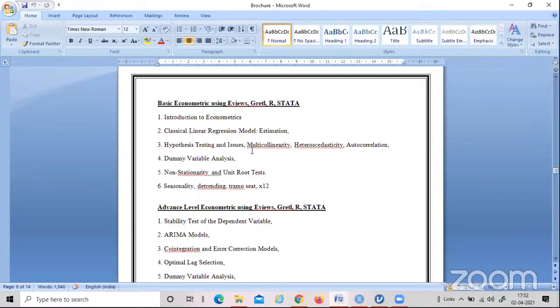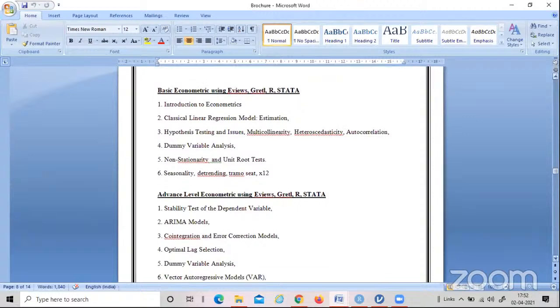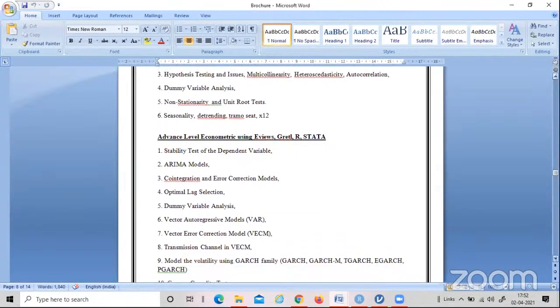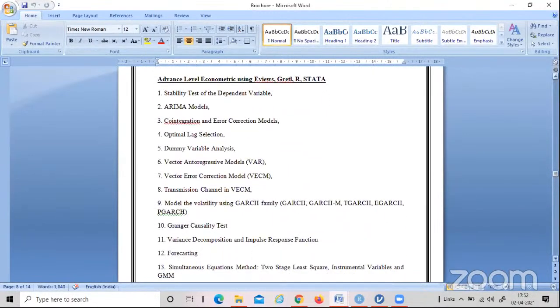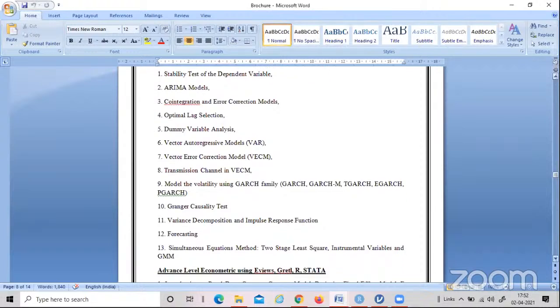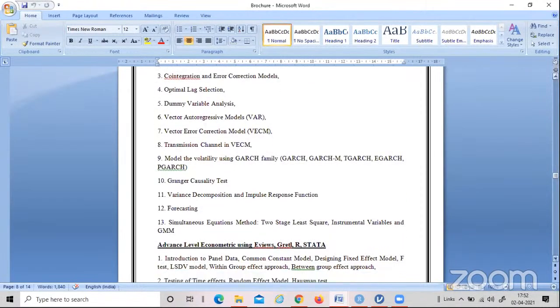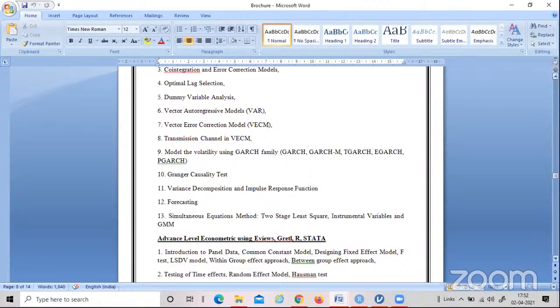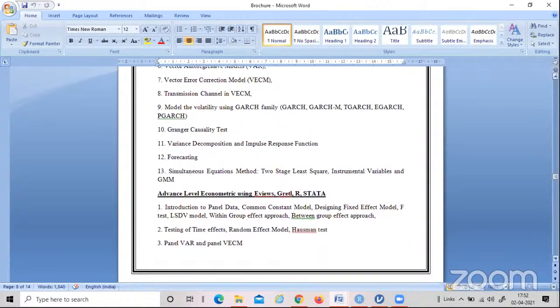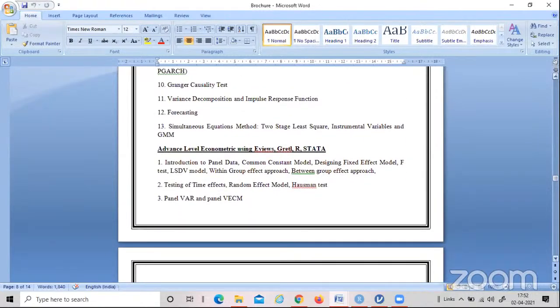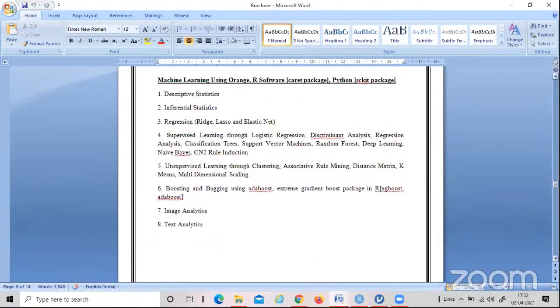this. That is non-stationarity, unit root testing, multicollinearity, heteroscedasticity, autocorrelation using the software, and one more, that is Microfit. In the advanced second level, this econometrics has been divided into three categories. The second level is ARIMA modeling, VAR, VECM, GARCH family, variance decomposition, two-stage least squares, instrument variables, generalized method of moments. In the advanced level, we teach you panel data, how to analyze the panel data.